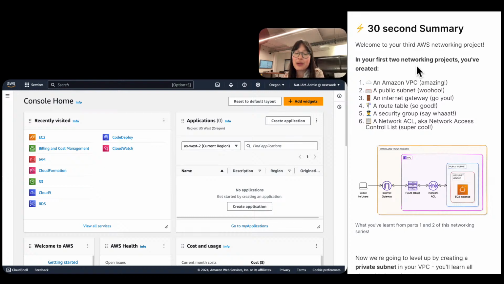In your first 2 networking projects, you've already created an Amazon VPC, amazing, a public subnet, woohoo, an internet gateway, go you for creating that, a route table, that was really good, a security group, say what? Yeah, you created a security group, and a network ACL, also called a network access control list.